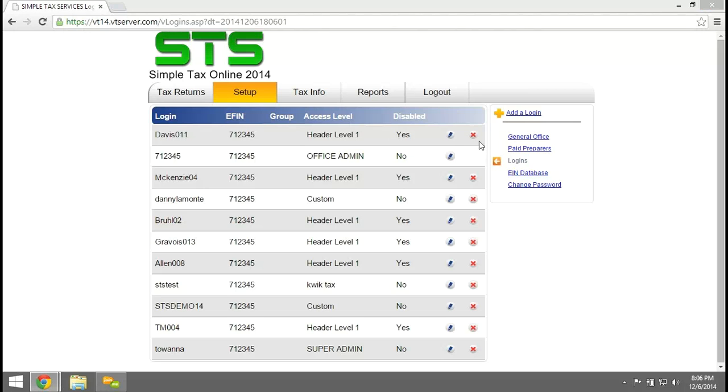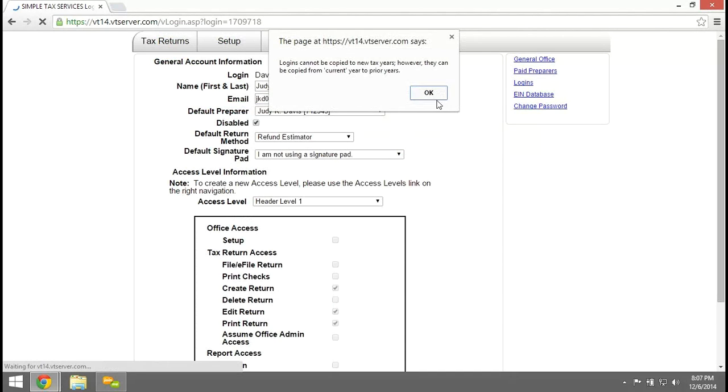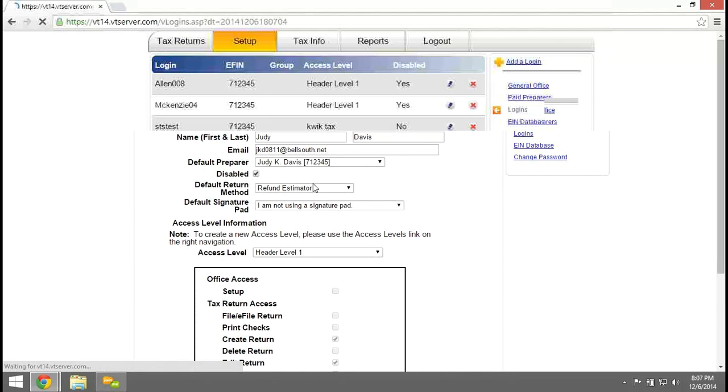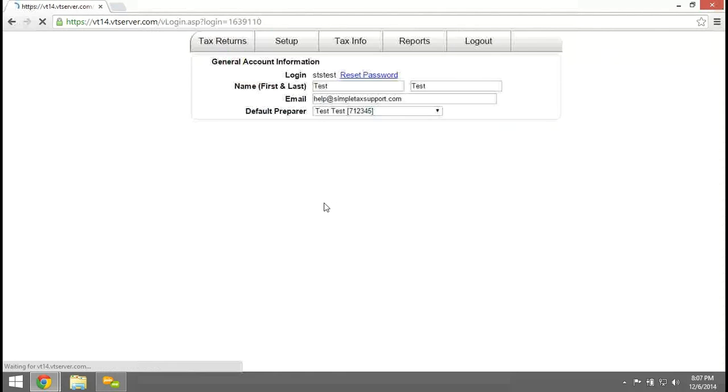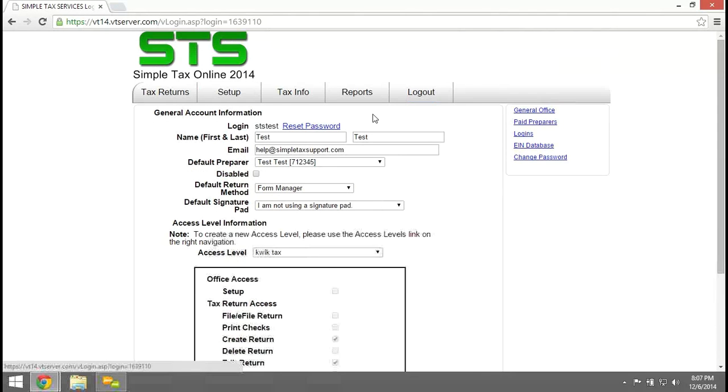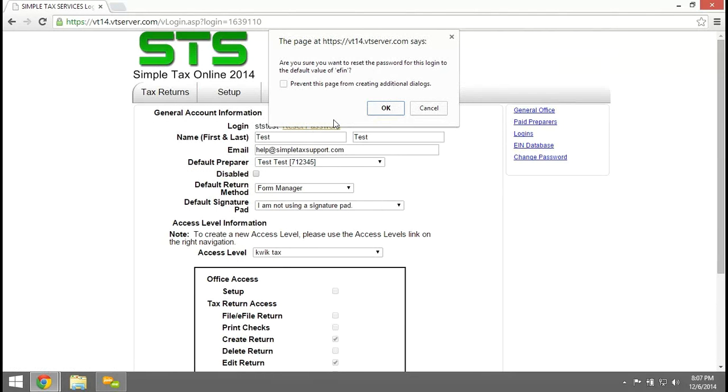Again, same process if you need to disable or delete a login. I don't recommend deleting logins. I recommend disabling logins. You come in here and mark the checkbox as disabled. As far as setting passwords, you can do that as well. Go into a login, let's say I'll do this one, and I need to reset the password. When you reset the password, the default value is the word EIN in all lowercase, like it says here. They'll put in EIN, and then it will prompt them to change their password.